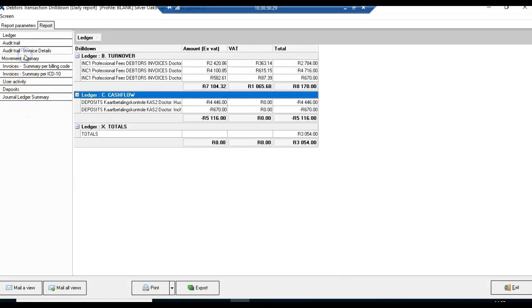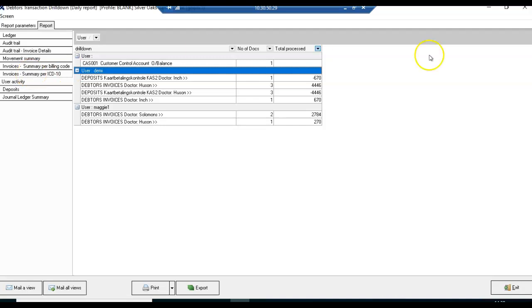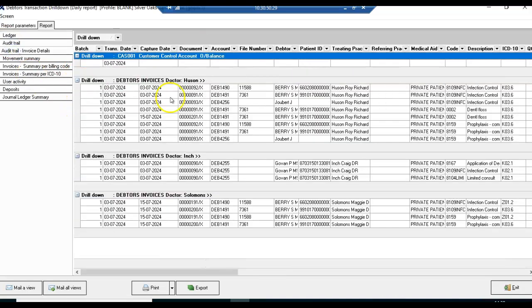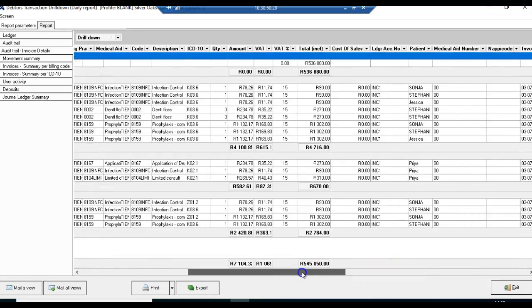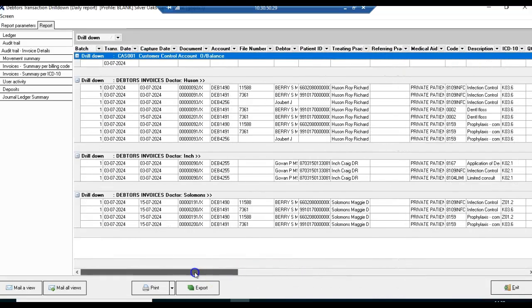And then you can also view your movement summary from here as well. But remember, you're only looking at the 3rd of July, so that's why the amounts look like this. So this is basically an in-depth report that the GoodX system gives you that you can now customize.